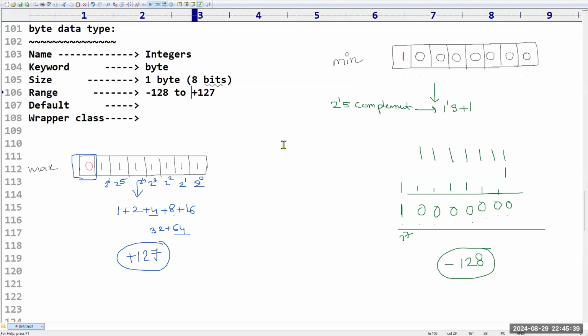If you want to take numbers between minus 128 and plus 127, then it is highly recommended to take byte. You can take integer also, but there will be unnecessary wastage of memory. That's why the range of byte is minus 128 to plus 127. Student marks, student age, months, weeks, dates, everything we can represent here.